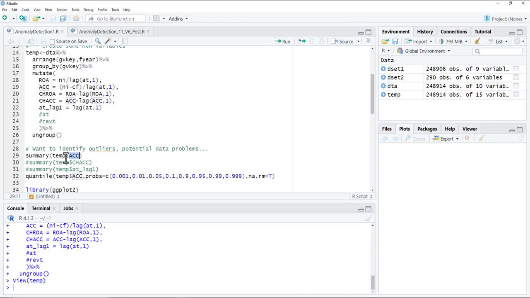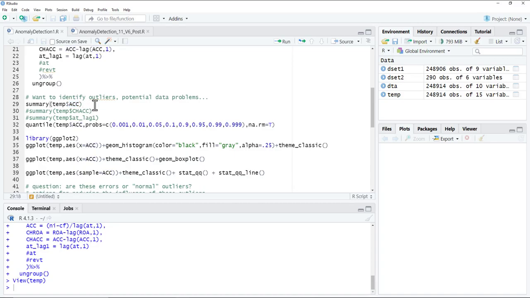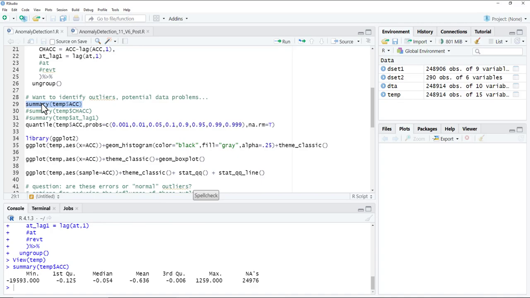However, if you're going to use this data, let's say you wanted to do some sort of model with these variables, you need to look at every variable and try and understand what's happening with every variable. So let's do accruals first. We've done the summary function before. Let's look at what comes out of this.